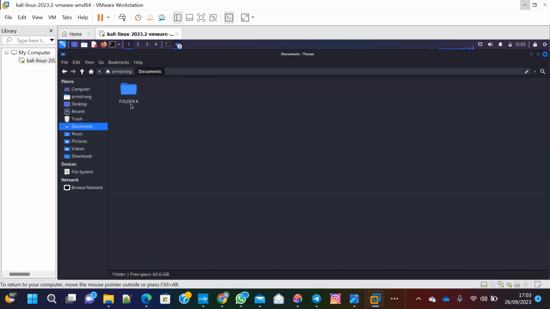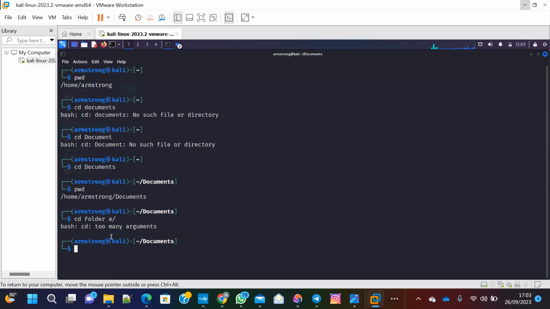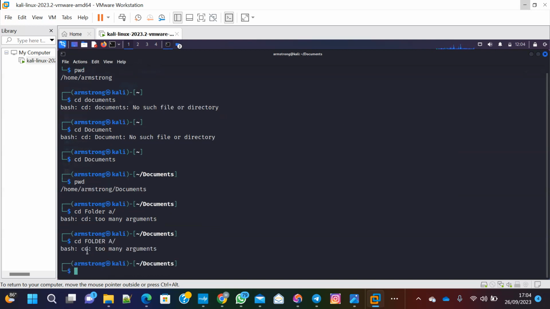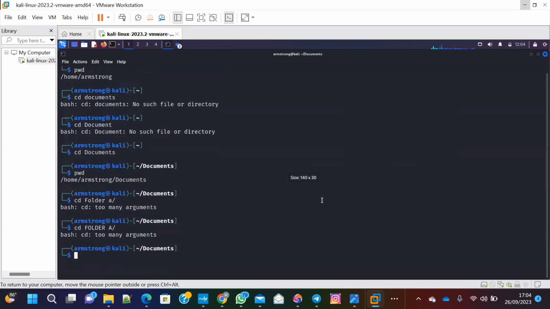Look at what I used, Folder A, with the F in capital letter. Look at what I used here, Folder A. Just the F is a capital letter, so that is why. So let's use the correct one in cd, Folder A. Okay, sorry, I think I made mistakes. Let me clear all this first so that you can see what I'm doing.